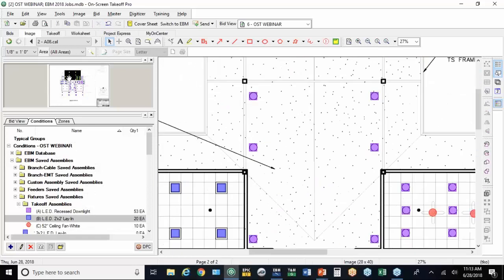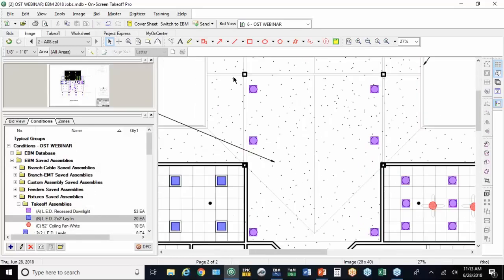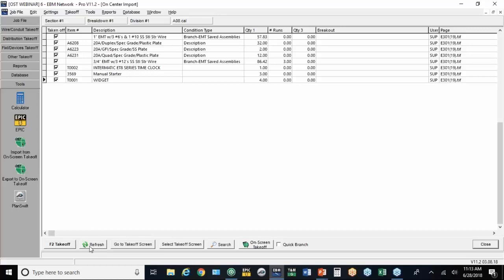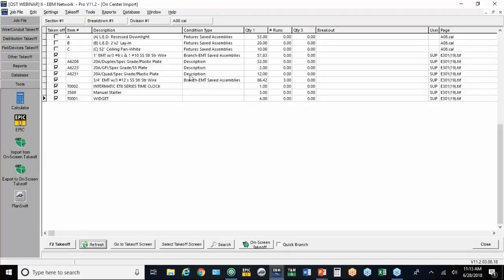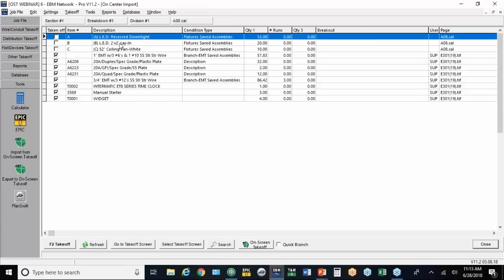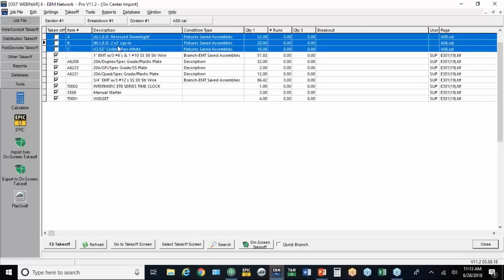Again, if you wanted to delete, let's say, these 4 fixtures up here, you draw a box around them, hit delete. Now there's also an undo button again, which I showed you earlier, so undo will put those 4 back in. There's my counts, 53, 20, and 10. When we go back to EBM, we're in the import spreadsheet, so we hit refresh. So the cool thing is these fixtures are all set up and ready to go. You can highlight all 3, hit F2 takeoff, and then go right into the job.